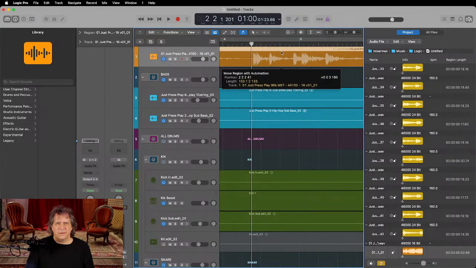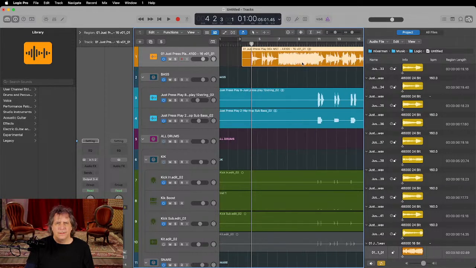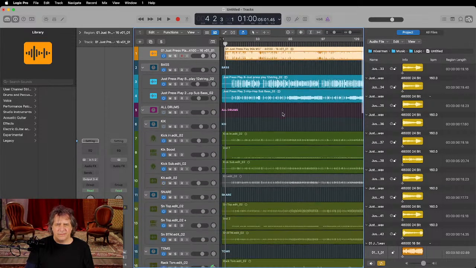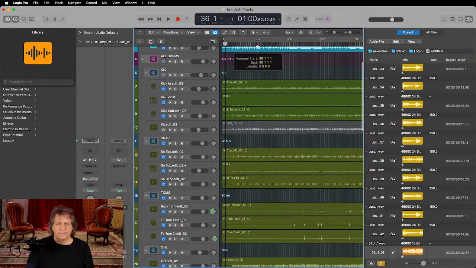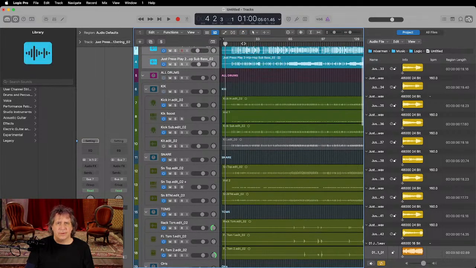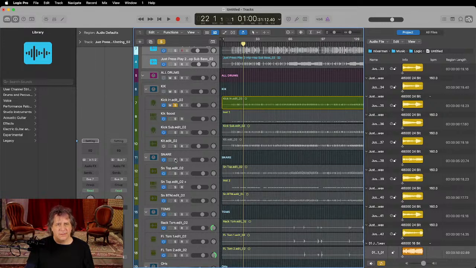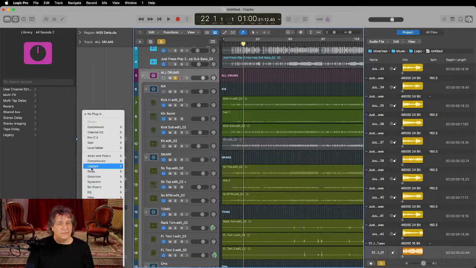So let's move this to here. I probably should figure out the tempo of this thing and set the tempo. Why don't I do that right now? Probably should have done that first, but I didn't. So it's not a big deal. It can be a big deal if you don't know what you're doing.